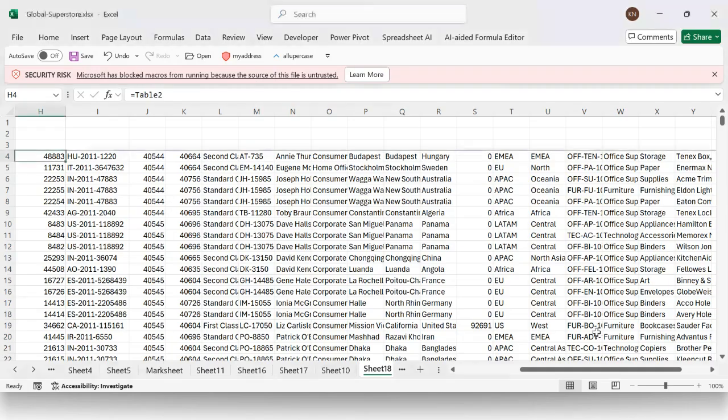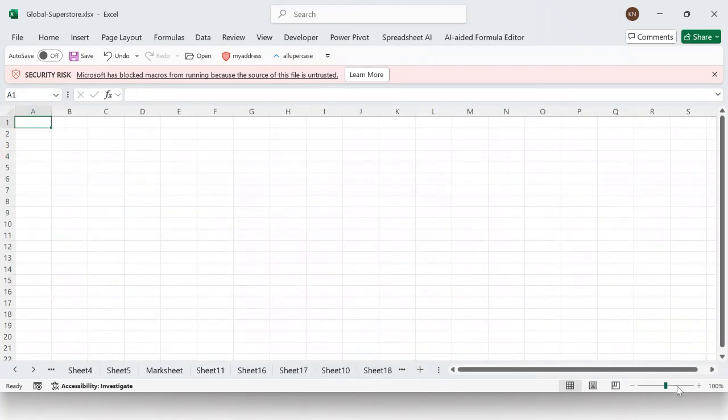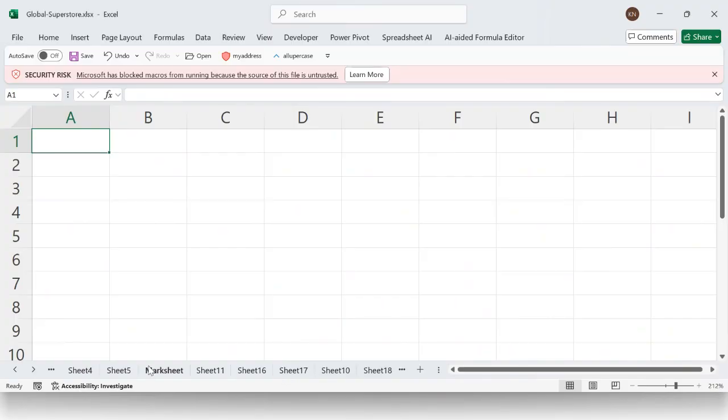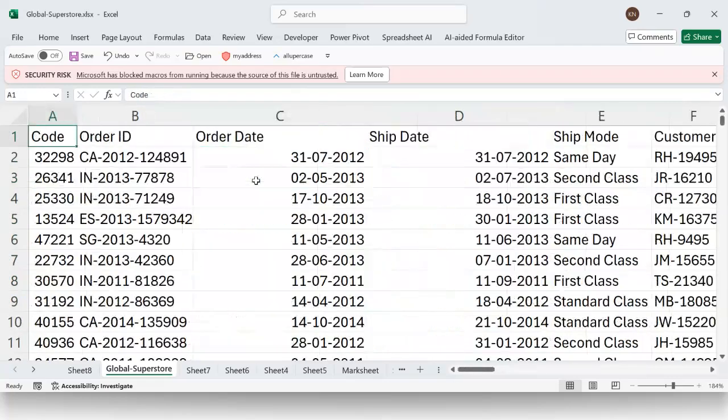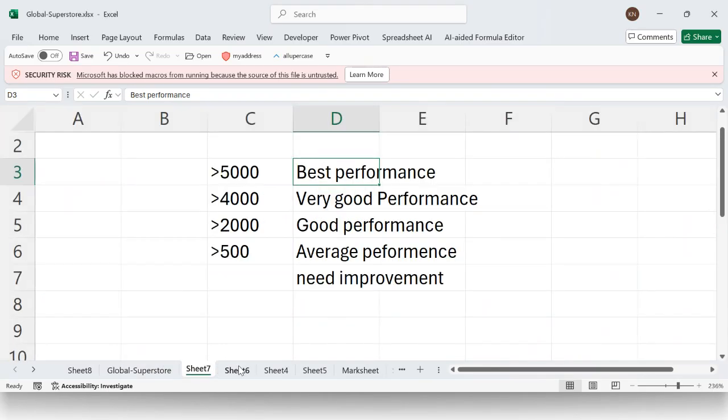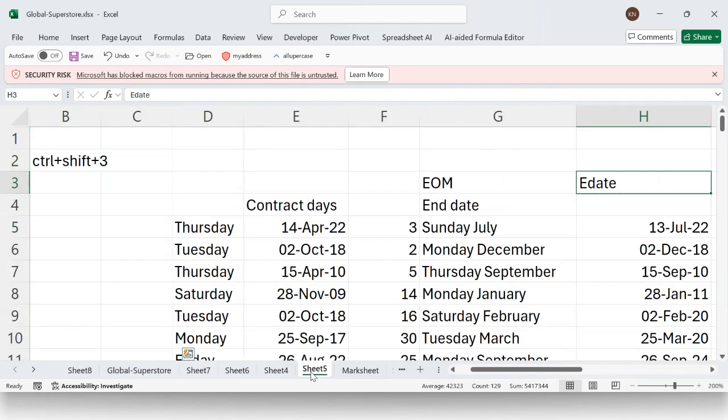Now the next is, I want the filter data. So how can I get the filter data? In MS Excel 365, they introduced a new function, that is the filter function.